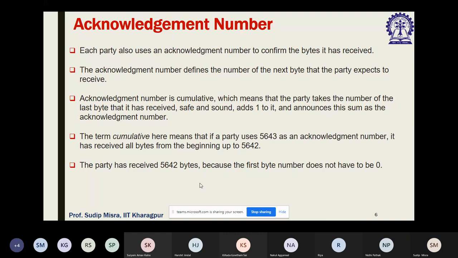It is because the acknowledgement numbering is cumulative in TCP. What is the meaning of cumulative? The party takes the number of the last byte that it has received, safe and sound, adds 1 to it and announces this sum as the acknowledgement number. So, whatever last byte I have received, I add 1 to it and I send it back, piggybacked with the data in some cases, because TCP allows that. And then whoever has received that acknowledgement knows which particular segment the other party is expecting.